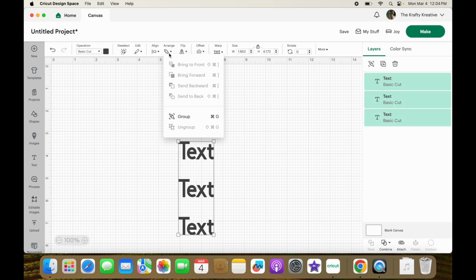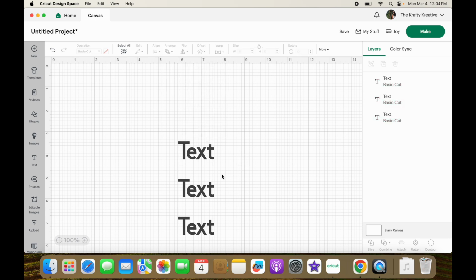Then next we have arrange. So this will let me move layers towards the front, towards the back, or just behind one layer, etc. We could also group them together.